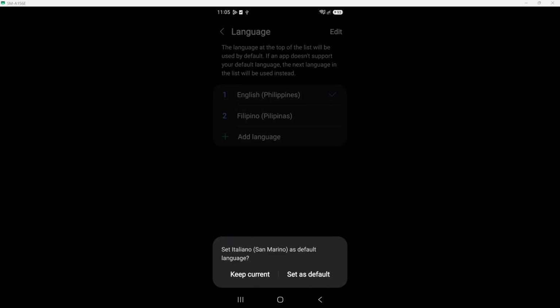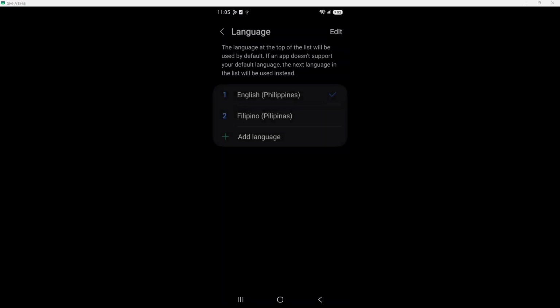And there you have it. You've successfully changed the language on your Samsung phone. This process is important because it allows you to use your device in a language you're comfortable with. Remember, you can always revisit these settings if you need to make another change in the future. Congratulations on making your Samsung phone more personalized and user-friendly. It's always empowering to know how to adjust your device to better suit your preferences.